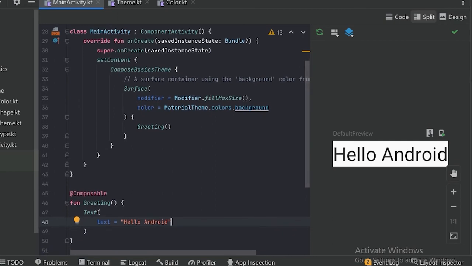Hello guys, in the last video we discussed the text component and how we can modify our text with the help of different parameters. And today we will discuss one of the most important parameters, that is modifier.